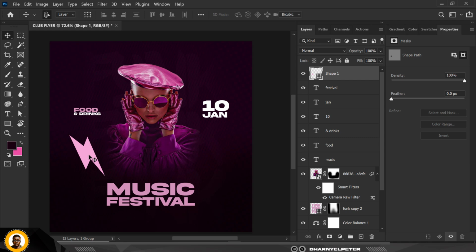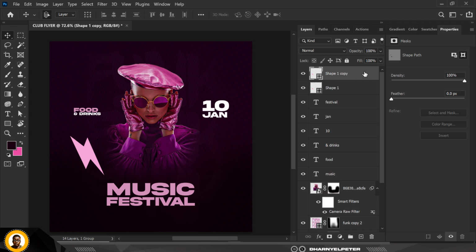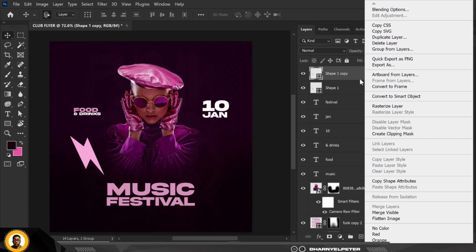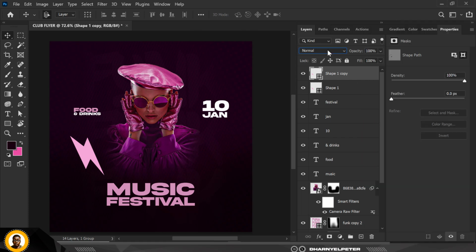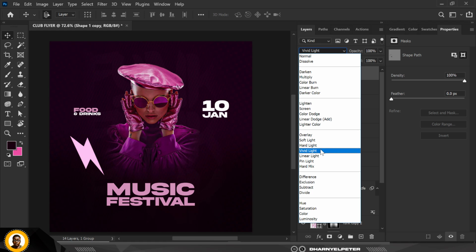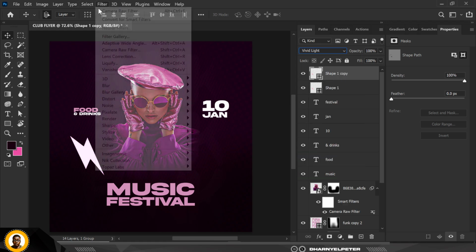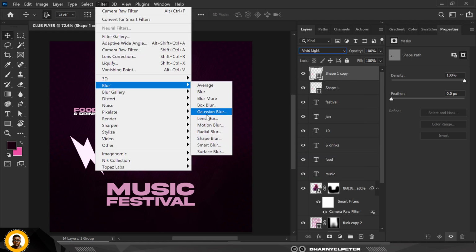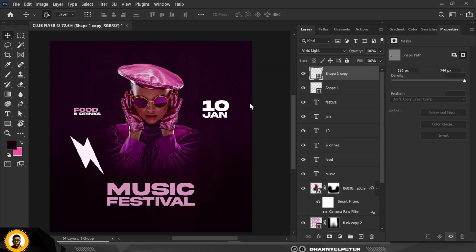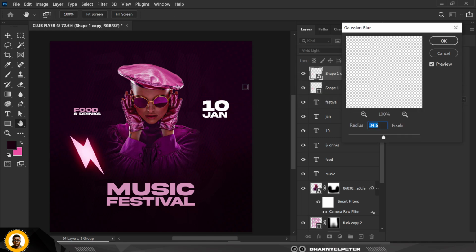So what you want to do with this is make it slightly smaller, not too small, right? And of course we want to create a glow effect with this. So make a duplicate copy of this and convert it to smart object. No, converting will not happen now. So I'm just going over to change the blend mode to vivid light, go to filter, go to blur, Gaussian blur. This is where the conversion takes place, right? And boom, there you go.